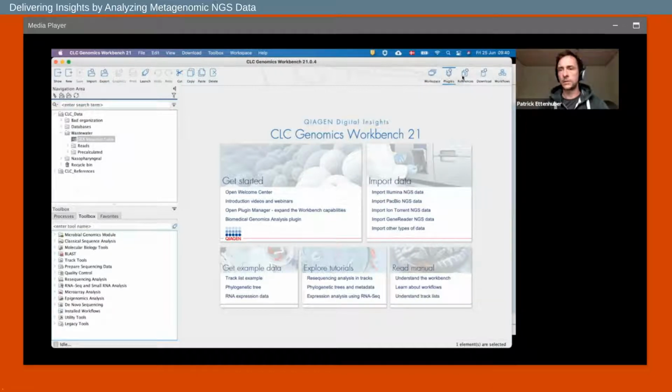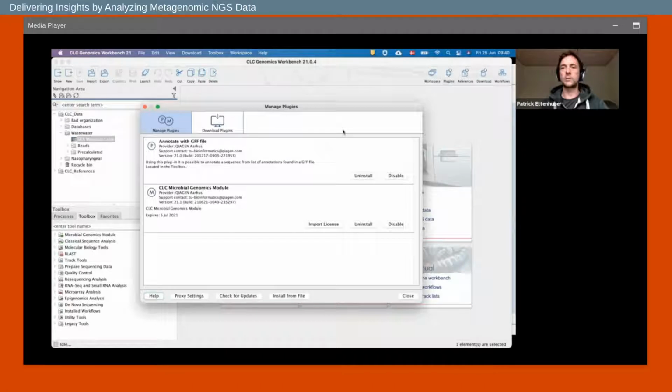There's a plugins button, a references button, and some download buttons. We'll start by looking into the plugins button because you have requested that you would be interested in seeing how whole genome alignments are performed. For this, we also have a specific plugin.